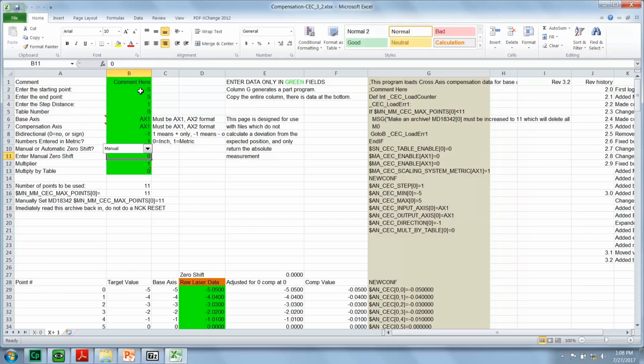So now we have the same starting and ending point. Even though we're going the opposite direction, I still must have a starting point that's negative and an ending point that's more positive. It always has to go from min to max. I can't have a high value in the starting point and a low value in the ending point. It will not invert itself. It'll fault. So change my table number and change my direction to 1.